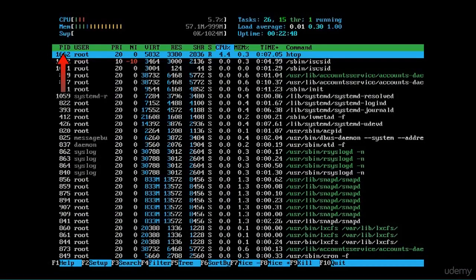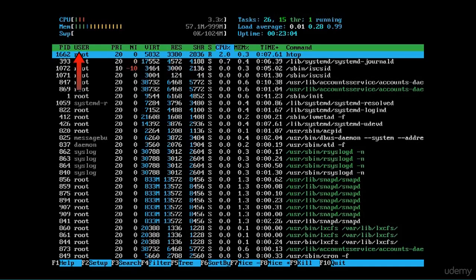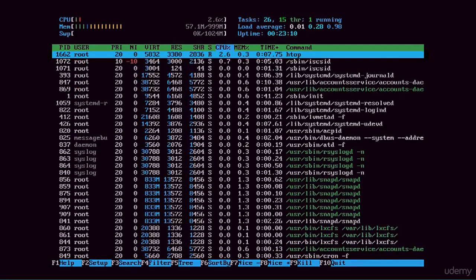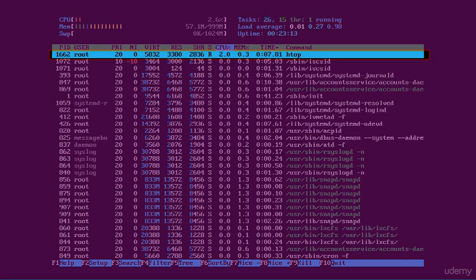The first one is PID. PID stands for process ID. Process ID is a number with the help of which we can kill any process, by providing this number. The next one is the user. The name of the user who started the process is provided in this column. Here you can see 1662 is the process ID, and that process was started by the user root.